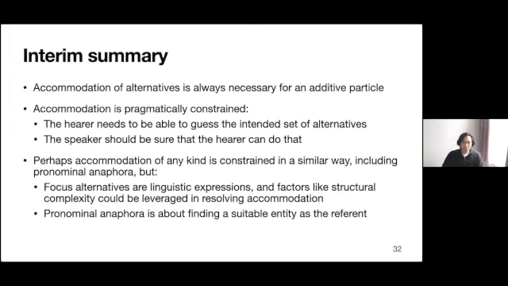Okay, so I think I just said what I wanted to say, but let me repeat, because this is important. I personally think that this is kind of right. I usually don't think so about my own analysis, but I think this is kind of right. I mean, this is Flora's idea, I guess. But anyways, so these are the major points. So first, whenever you use an additive particle as a speaker, you're forcing your hearer to accommodate some set of alternatives, right? That's a necessary component.